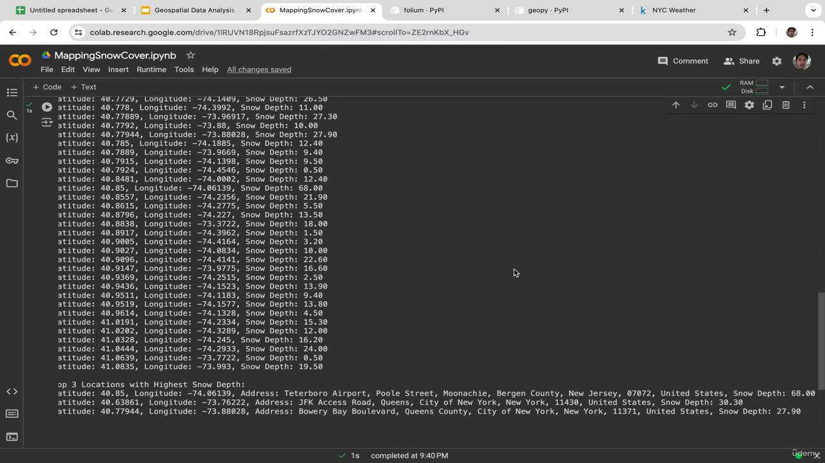So the first location that gets the most snow is Teterboro Airport. The snow depth is 68 inches. The second location that gets the most snow is JFK Access Road. The snow depth is 30.3. And the third location that gets the most snow is Bay Boulevard. The snow depth is 27.9.